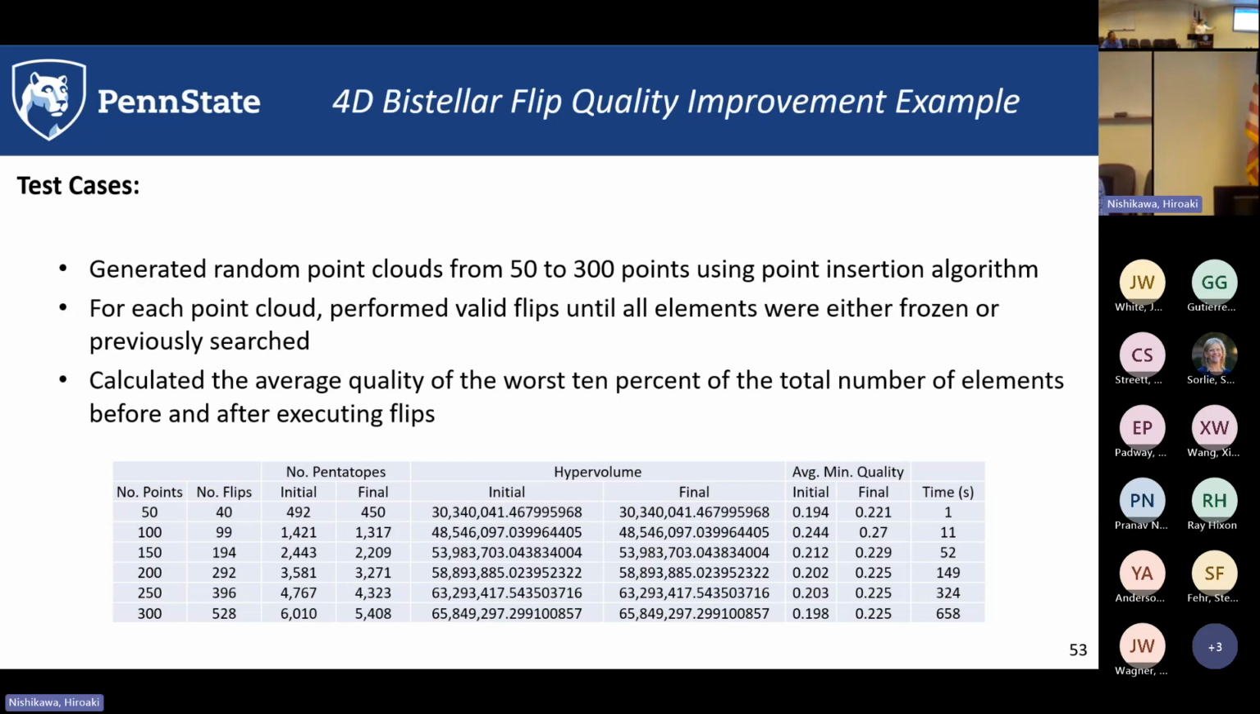So for this, you can kind of get an idea of how many flips are done. If we have 50 points, you do 40 flips, then 300 points, we have 528 flips. You can see here before and after the flips are performed, the hypervolume, initial and final, those are exactly the same, meaning the mesh did not become invalid. We didn't perform an invalid flip. That's what you want. You don't want the volume of the mesh changing, or the hypervolume.